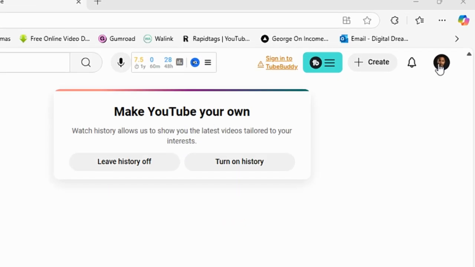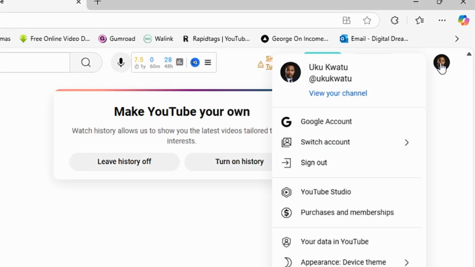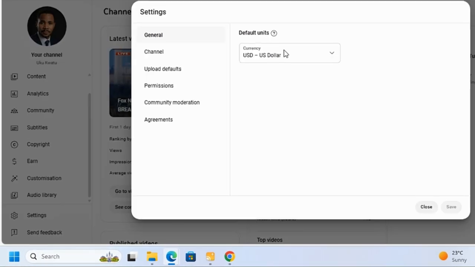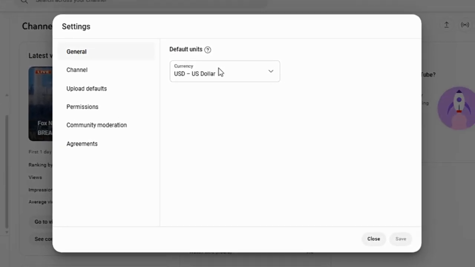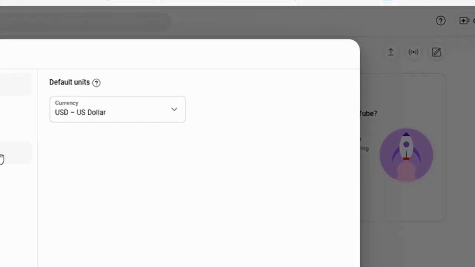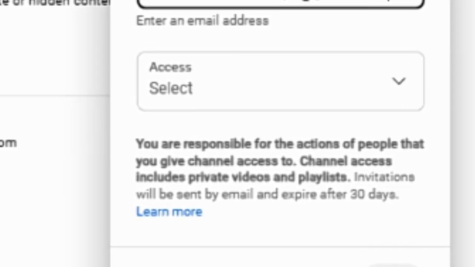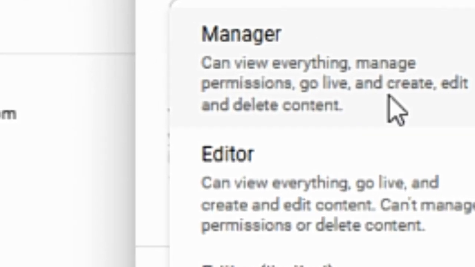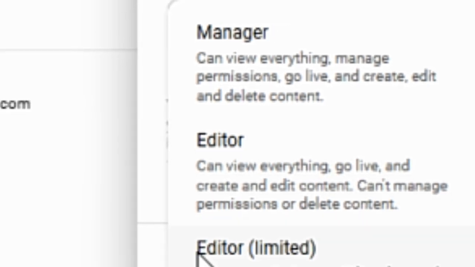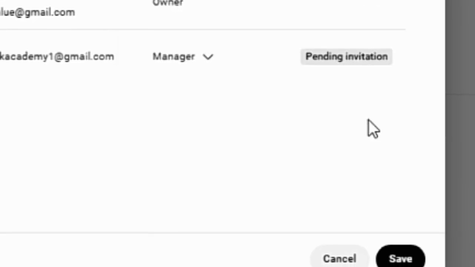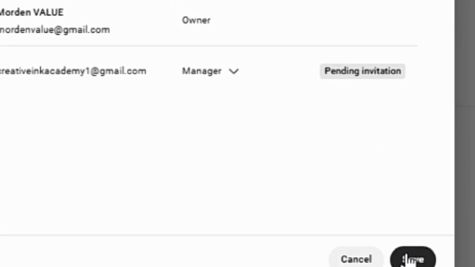So all you have to do is click on your channel icon, switch to YouTube Studio, and click on settings down here. When this happens, you're going to see this settings dialog box, and here you should be able to see permissions. Then you can invite someone. Here you can just paste their email address and also the role. You can choose if you want them to be an editor, or any of these you can choose from here. Maybe you want them to be the manager. Click on add, and then you can save.